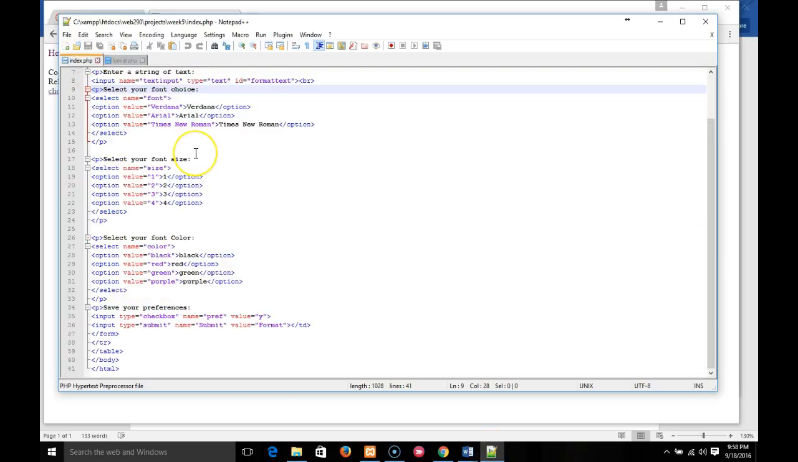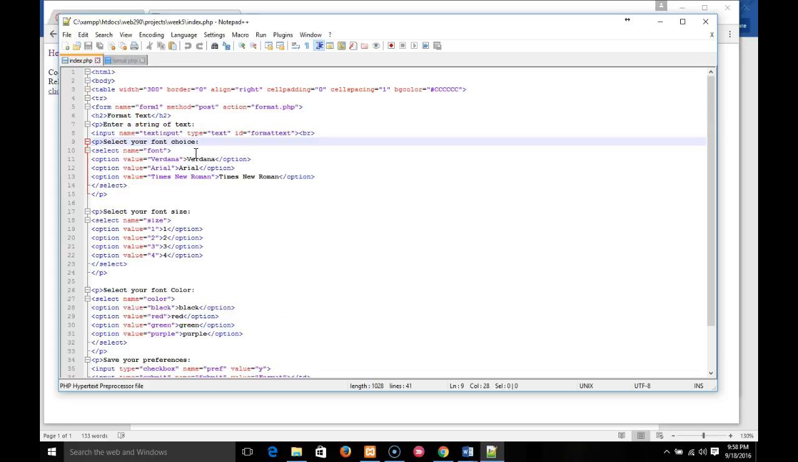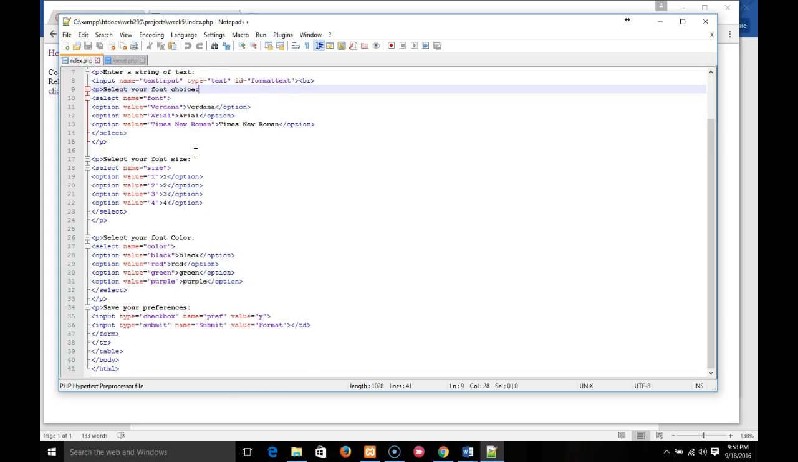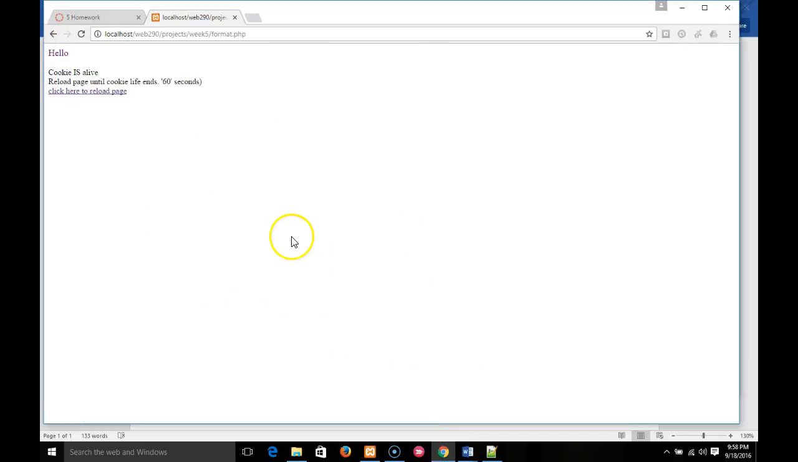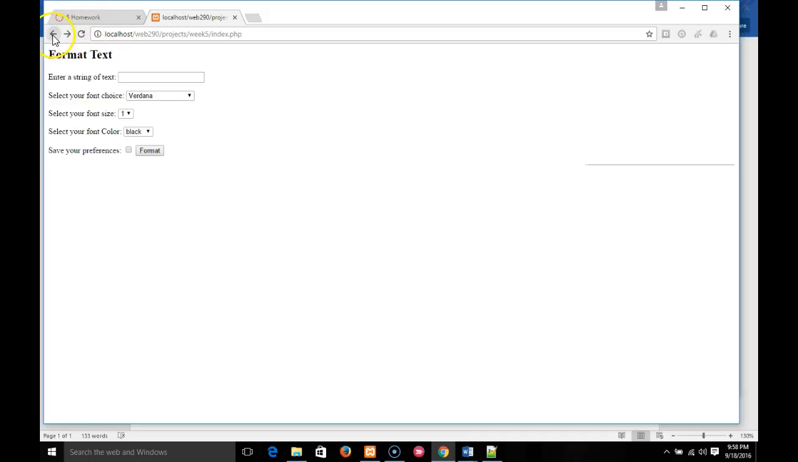We'll go on the index page. It's just a simple HTML form to fill out. And the only thing I want to tell you about this one is at the bottom on the Save Preferences checkbox. It will not send as a post unless a person checks the box. What I mean by that is, if they check this box, then it will go over as a post.